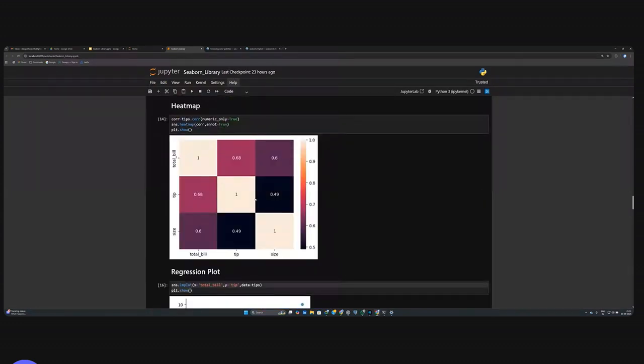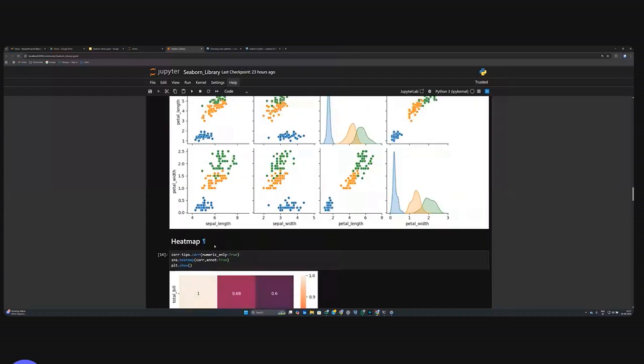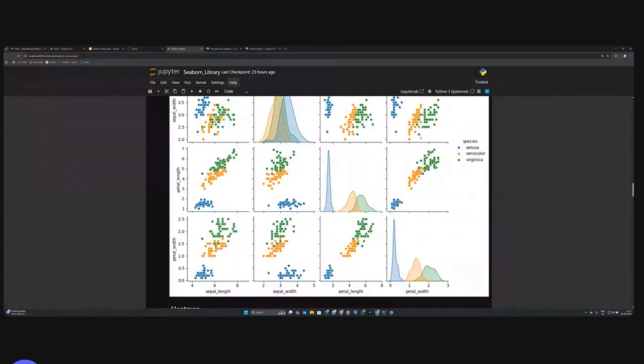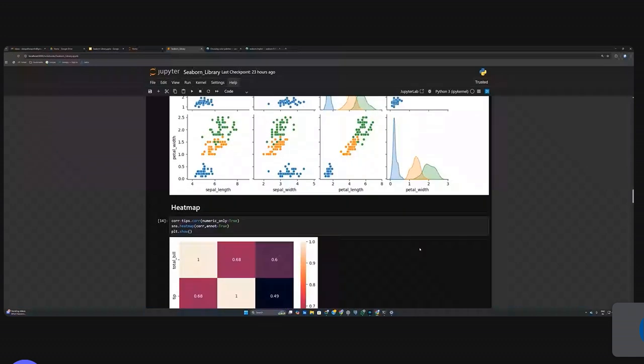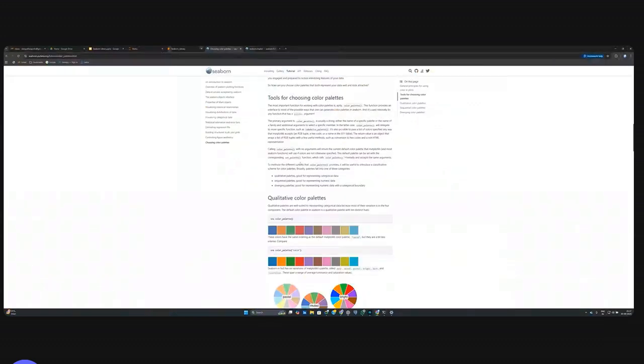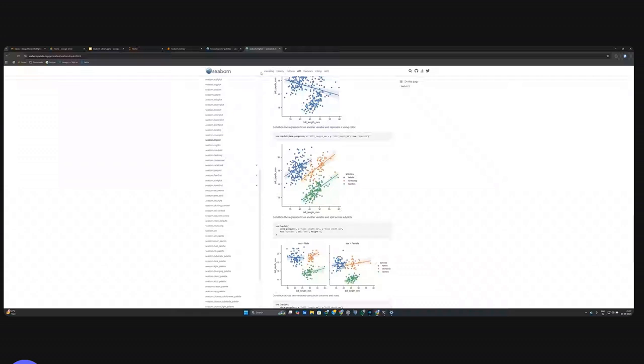Okay, heat map correlation, because you are using the corr function to correlate your data. Okay, this is pair plot, pairing. So this is what we're gonna learn in this pattern. Let me see if I have missed anything.